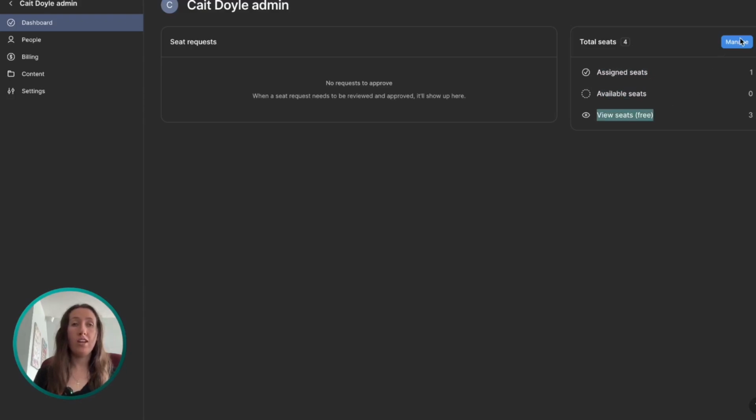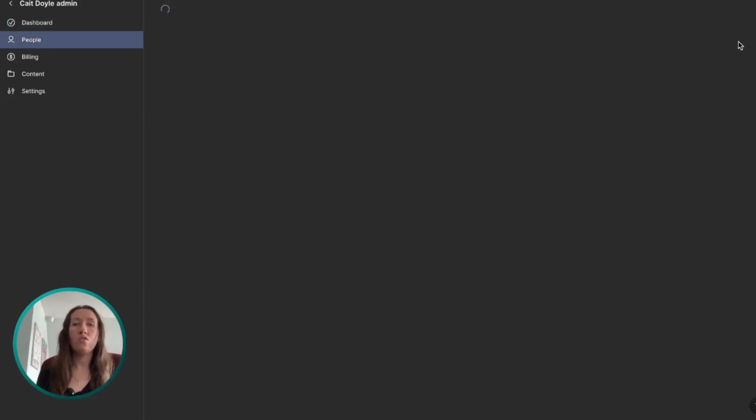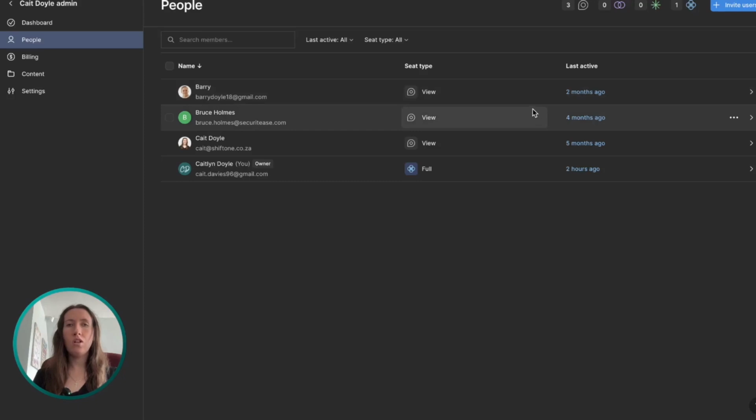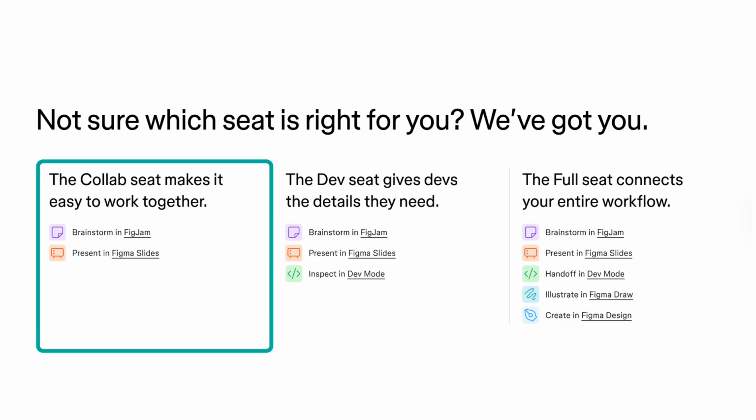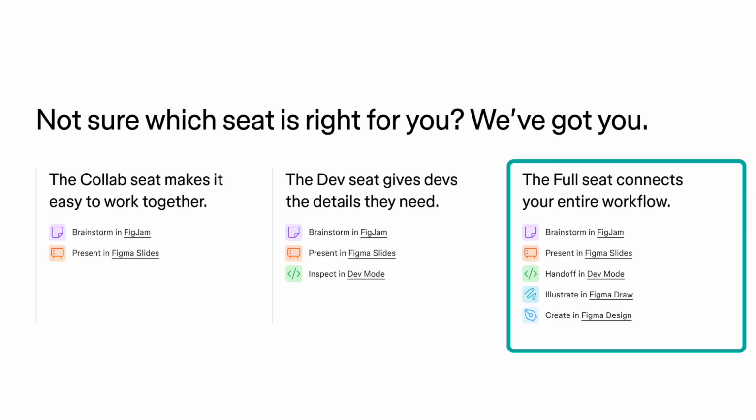View seats are free, so you can share your file with anybody. They're able to comment. However, they're not able to have access to your design. I find this especially useful if you want to share with somebody. As soon as you want to give them access though, that is when you will pay for an additional seat. And that's when you can select between your collab, dev, or full seat, depending on the needs of the person.